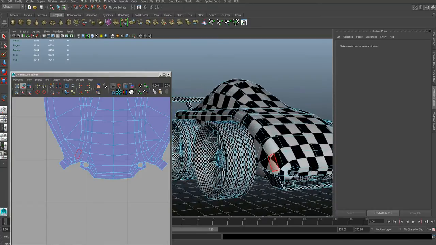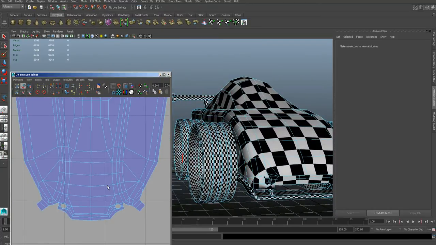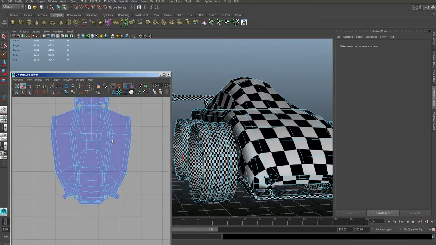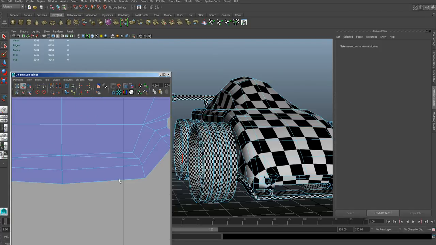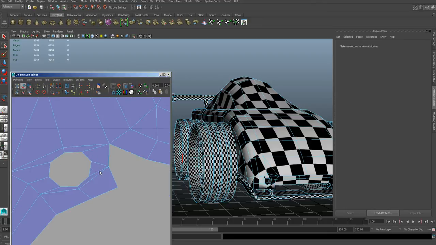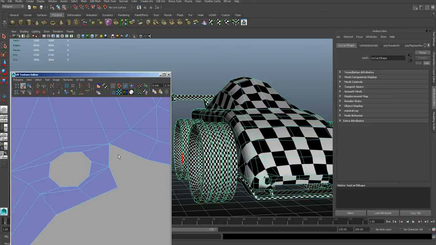But texturing this might be a little bit of a pain, because, for example, if you have to do this in Photoshop, you have to follow these curves perfectly in order to make the texture follow the shape of the car. Can be done, of course, but it can be a bit of a hassle. But in this case, I'm going to do it in Substance Painter, so I'm not that bothered. So I'm just going to continue on.